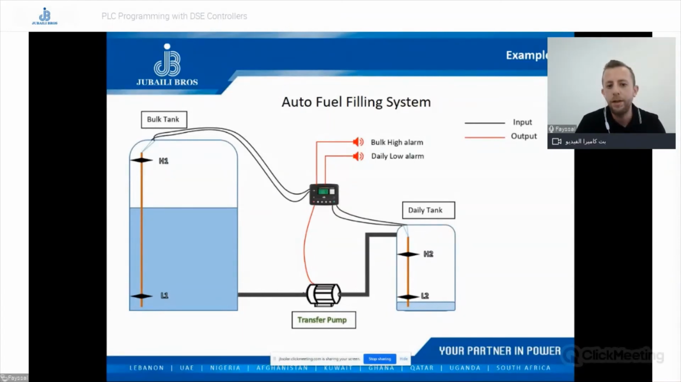There's another alarm here for low level in the daily tank. Now, I don't want this alarm to be driven as a set coil, because the moment my fuel rises above L2, I want this alarm to shut off. So I'm going to use a drive coil for this. Let's have a look at the PLC program.